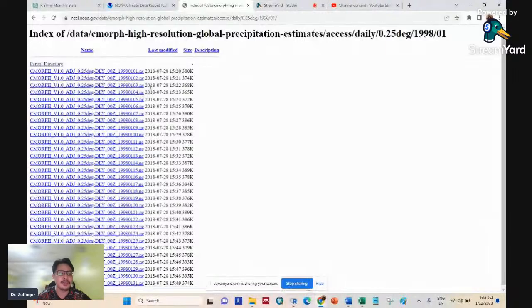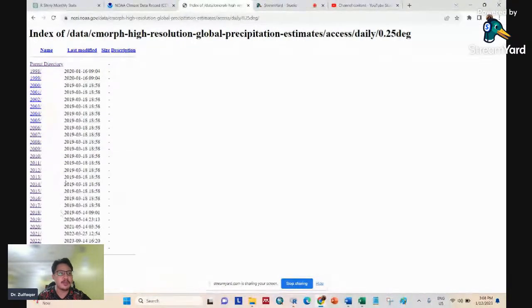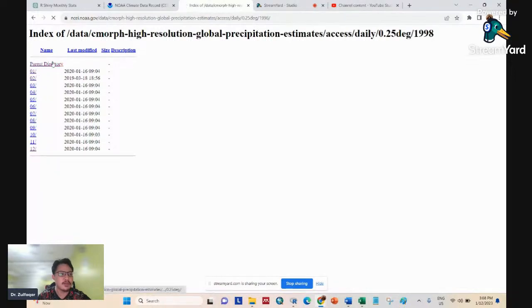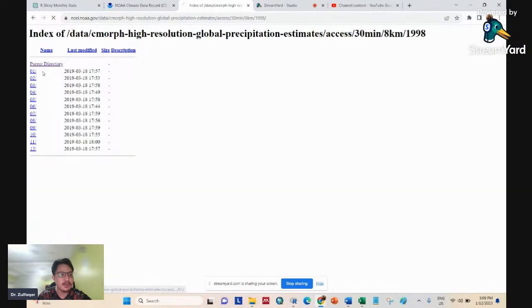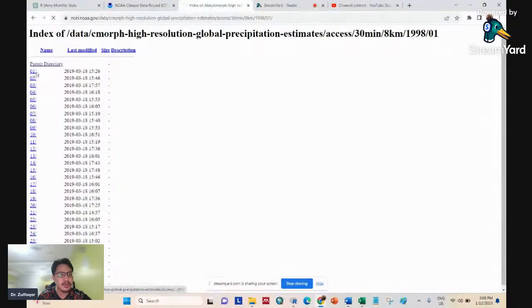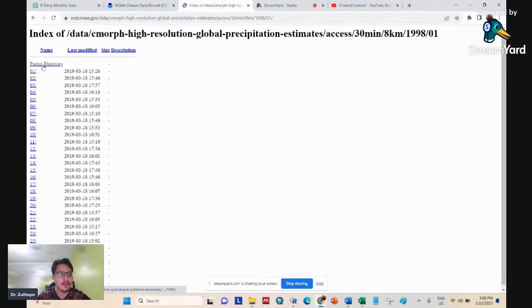For me, it took about 2 days to download all of this data from 1998 to 2023. But if you have more people, more human resources, maybe you can download in 1 day or a matter of hours. You need your friend to help you download this data because you need to download it every day. The 30-minute data is even more. It has 8 kilometer resolution, and there is 30-minute data for every day. You can download it similarly, every day.